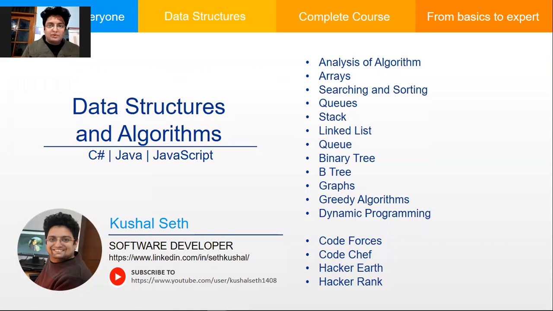Basically, what I'm trying to cover is all these topics. As of now, I'm covering arrays. 4 to 5 topics I've already covered, and I am planning to cover around 20 to 25 problems of arrays, and then I will move to the other topics.